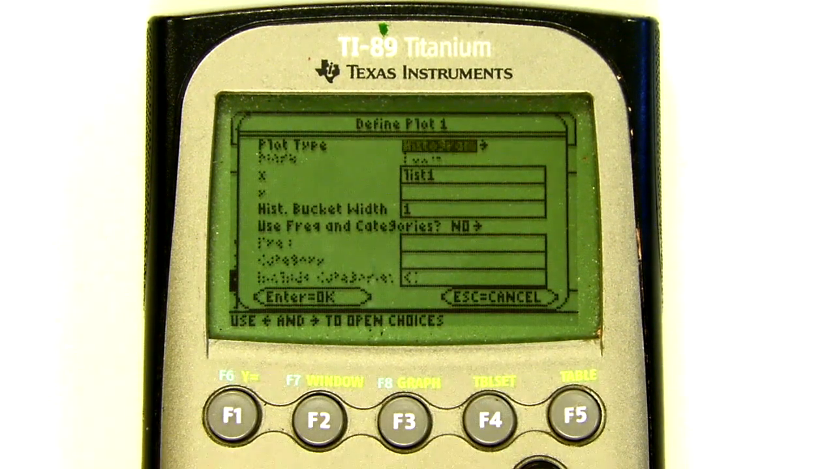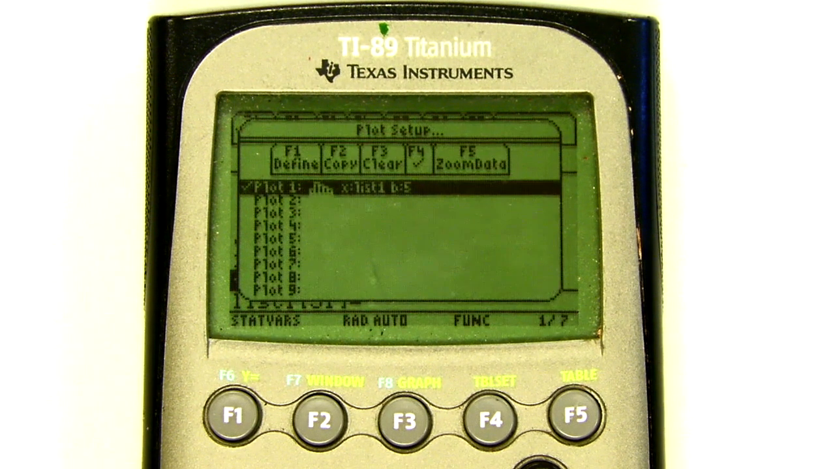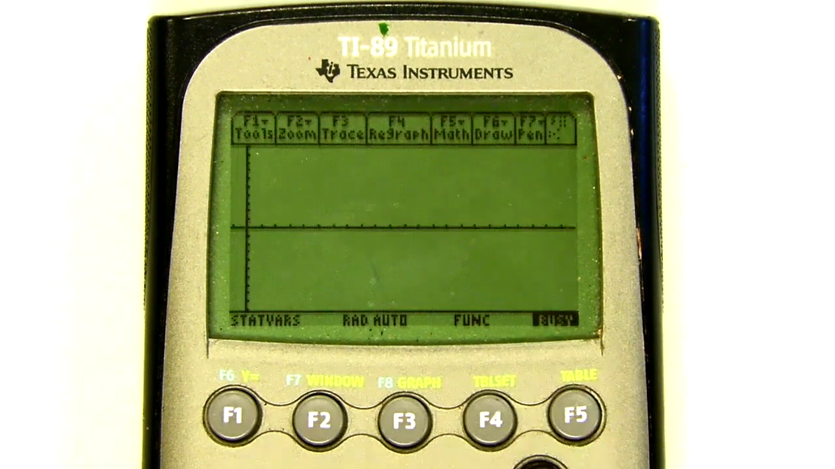And here's what I want to do. I want to change the bucket width. Okay, 1 wide was just way too many bars. So let's try putting it into a bucket width of 5. And let's see what that looks like when I go to the data. So F5, zoom data.